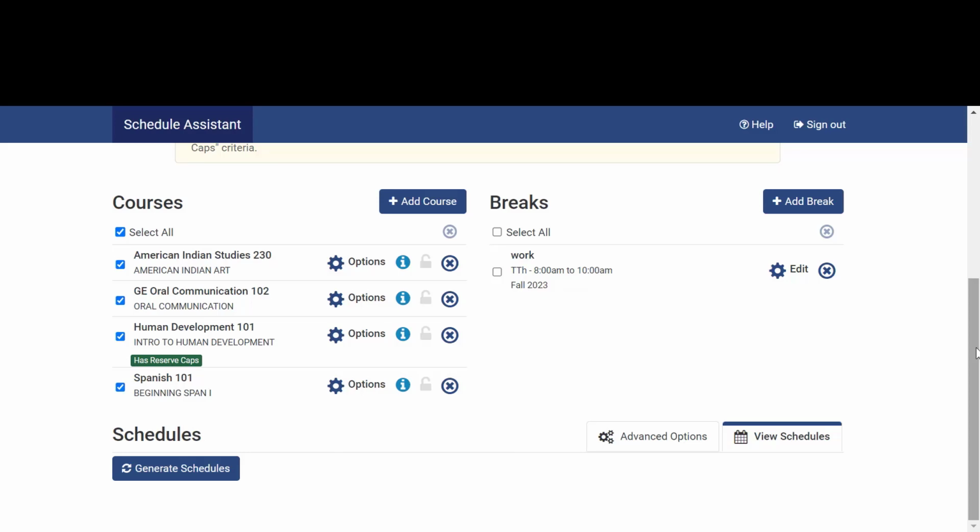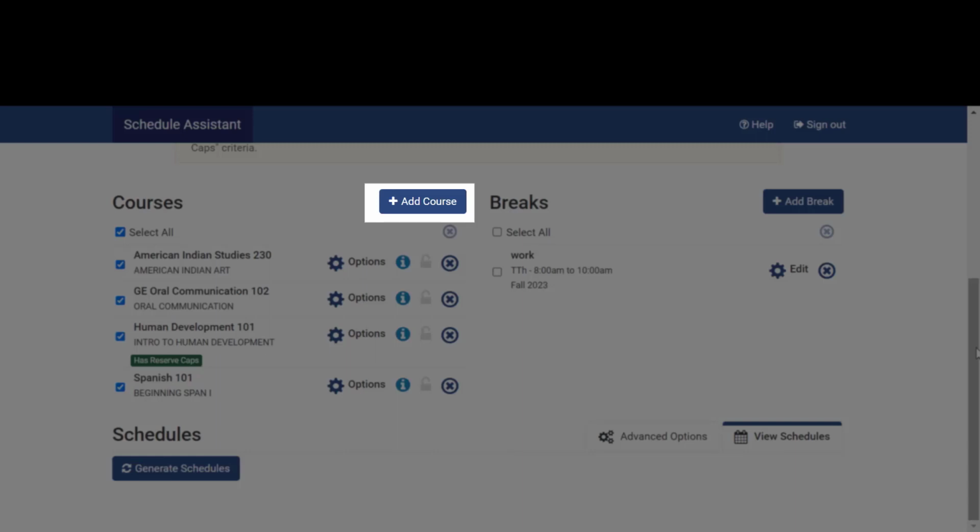If you want to add a course that was not in your degree planner for that semester, you can do that by clicking on the Add Course button.